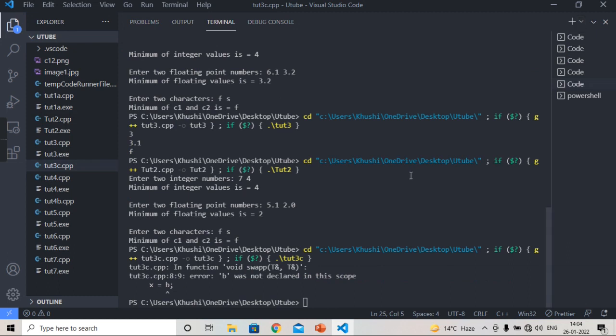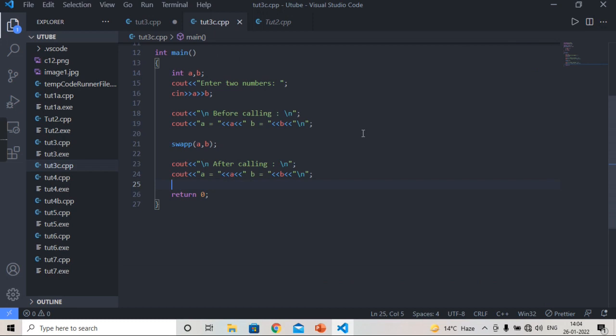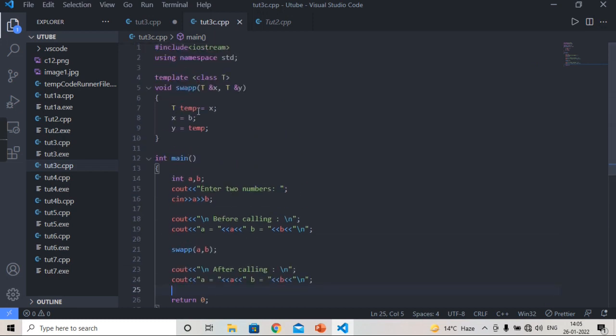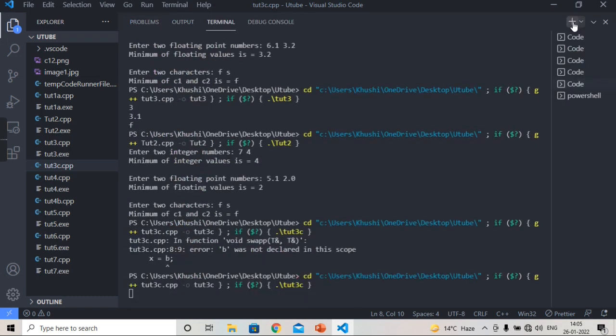Oops, there is an error. B was not declared in this scope. Okay, so where? Okay, here it must be Y. Okay, so let us save this and run this code.